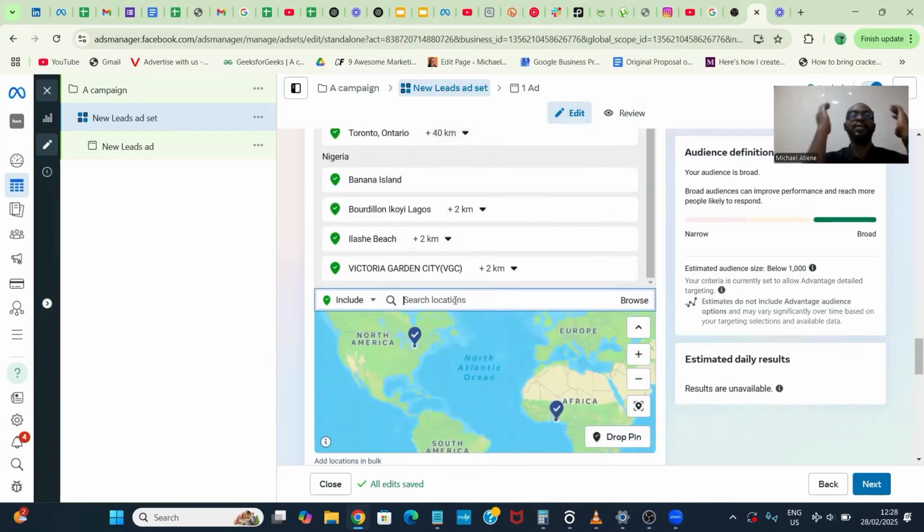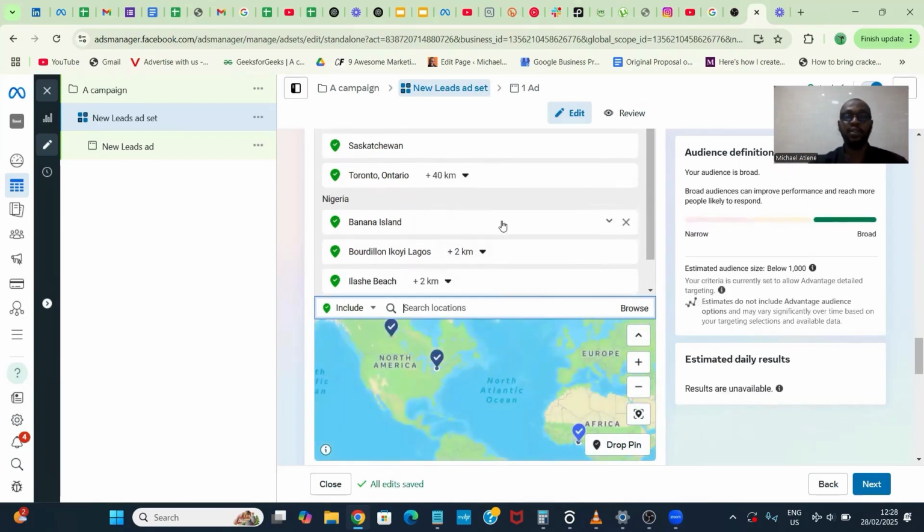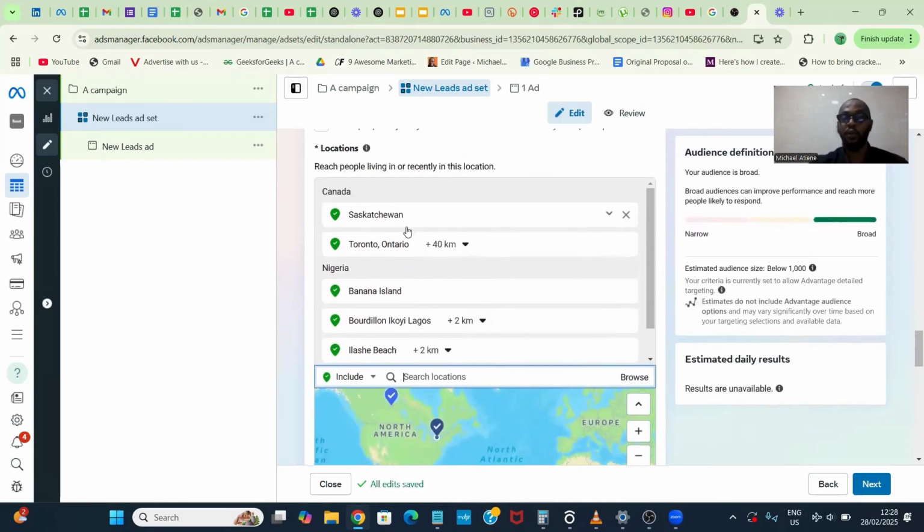You're not just targeting Canada that way. You're just targeting the main places you know Nigerians are. So this is how you go ahead and target people abroad or target people in Nigeria or other African countries.